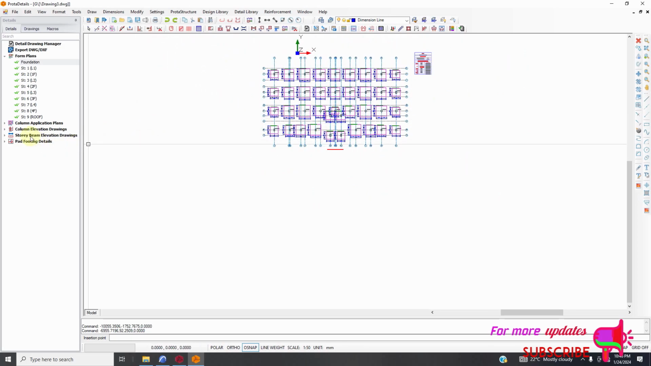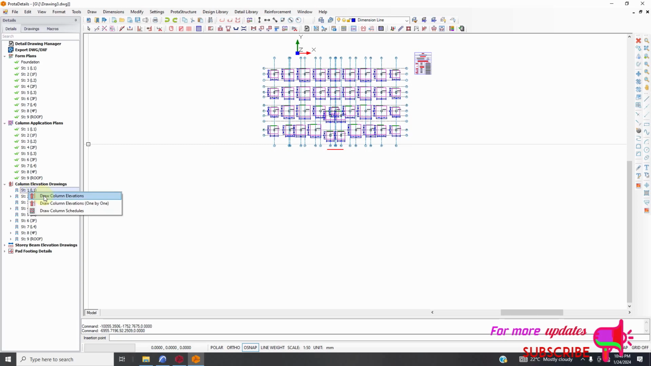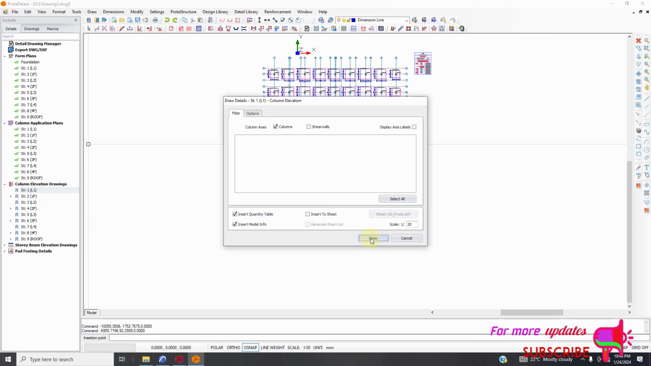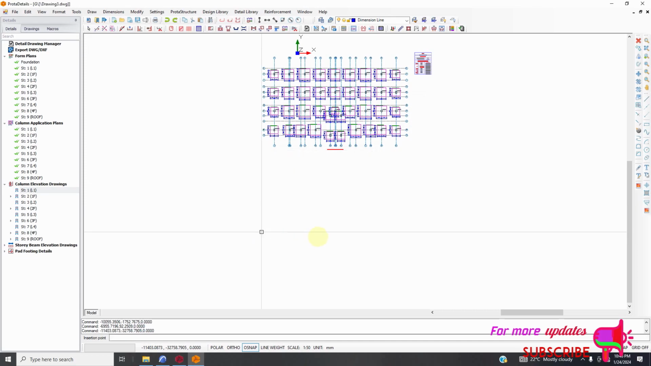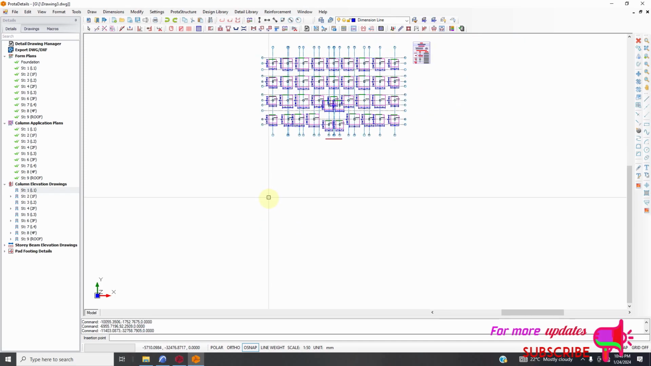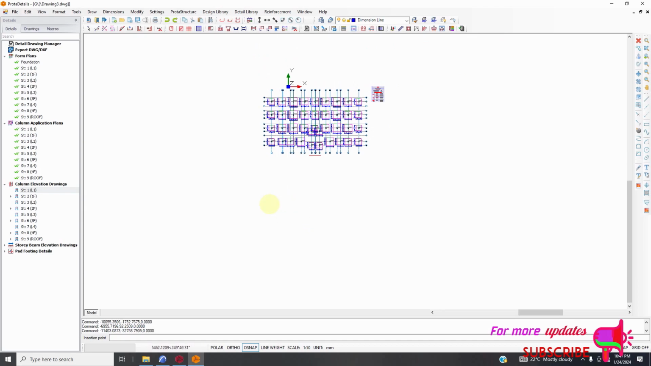The other thing that I need is the column application plan. Okay, I don't need this. I can go and draw the column drawings. So I'm going to go to story 9, because I don't need to generate these drawings like this. Let me show you, so that I can go and combine them later.